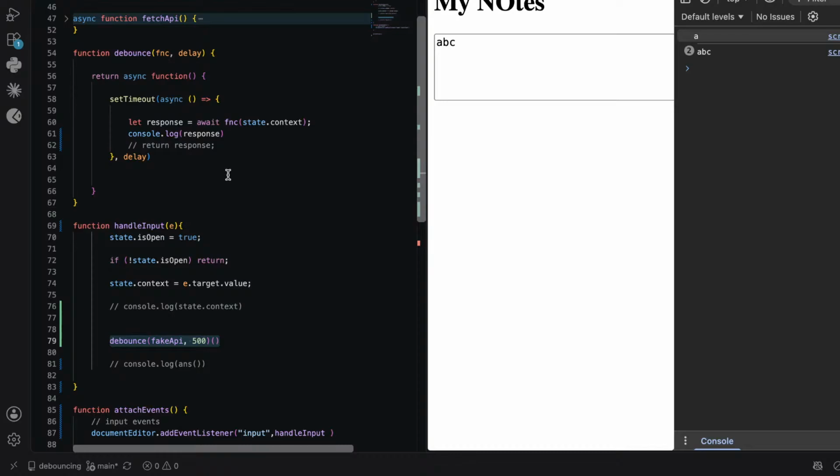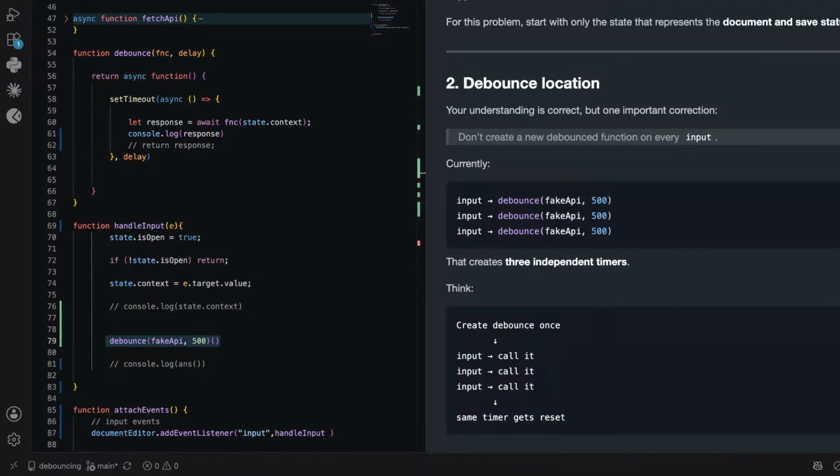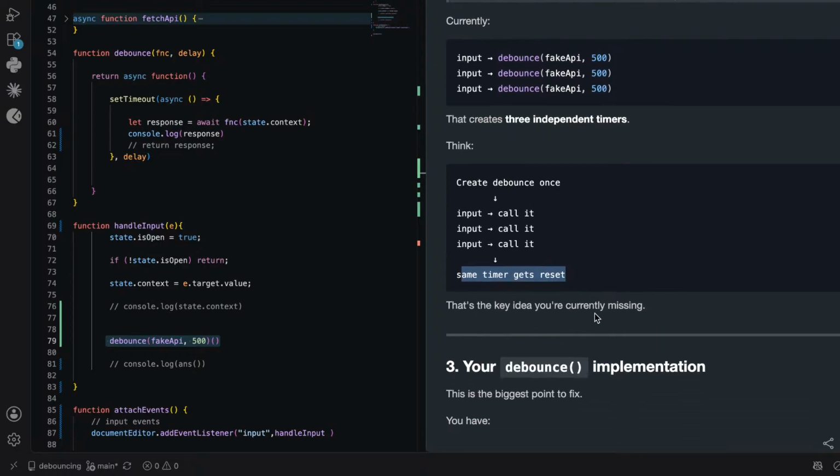For now what we are thinking is, because here you can see whenever handle input is called, every time it calls the debounce. So it's calling 3 times. It should not be like this. It should call only 1 time after handling the input. So what is the next thing? Yeah, we can see 3 independent timers. Create debounce once. Input calls it. Save timer gets reset. That's the key idea currently missing. Okay.